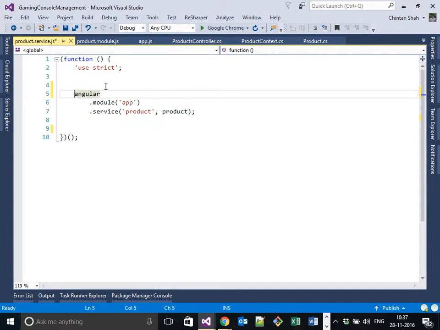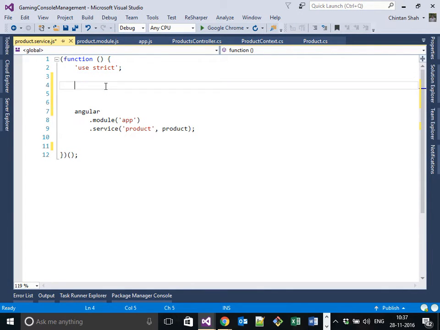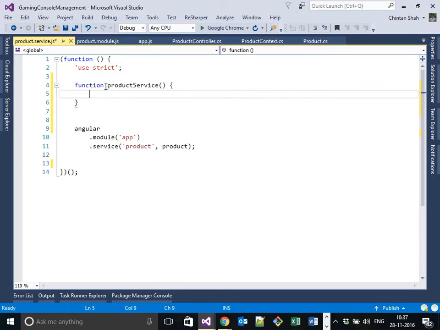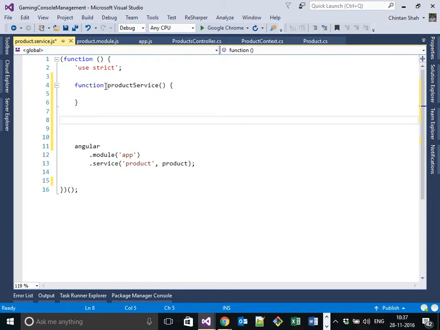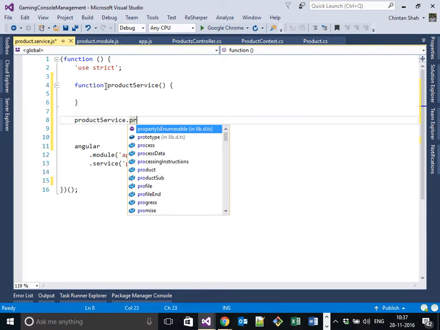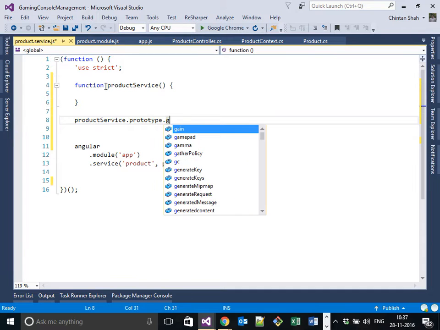In the first session I explained about this prototype pattern, how to create a prototype that will help you have this object orientation in JavaScript. So what I can do is I can create the product service. And I can define additional functions on product service like this. Get.